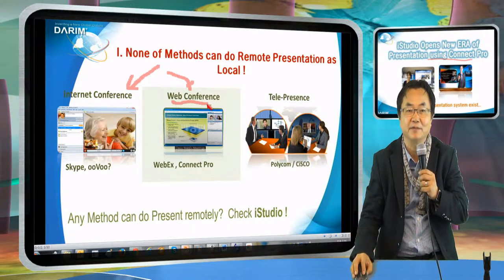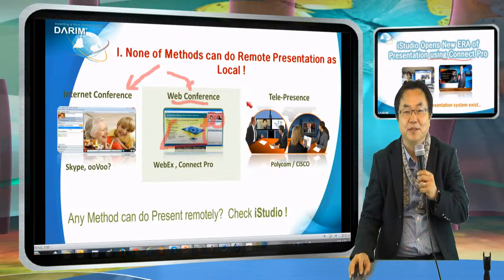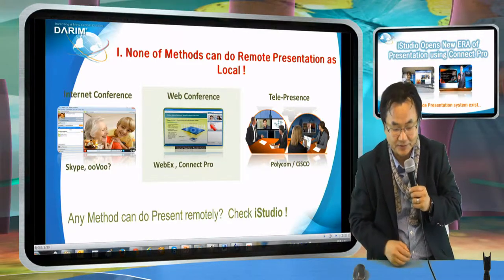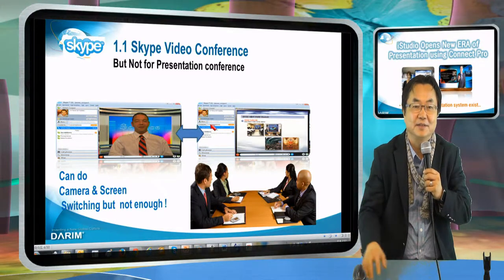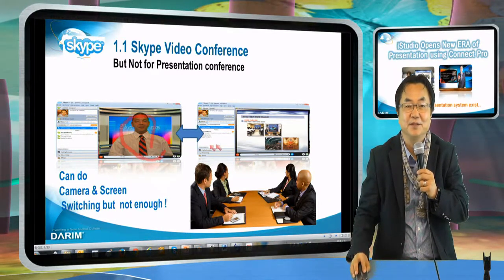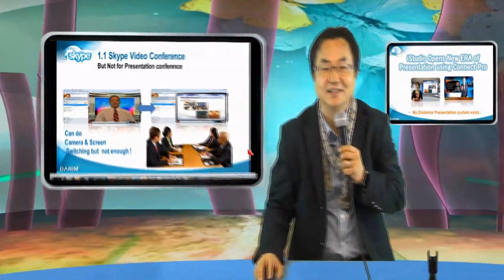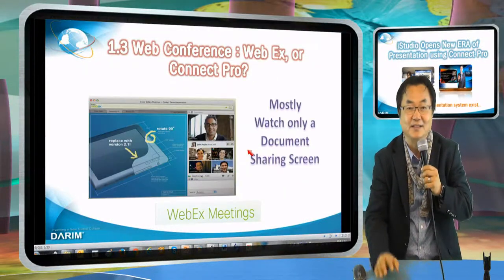We call this web conference, which is mostly document sharing with people with cameras there. And we also have a telepresence solution. In any environment, you can use our iStudio together. Skype has this kind of connection. So far people use video or screen sharing, but you can put your video this way. Same thing, we can do telepresence.